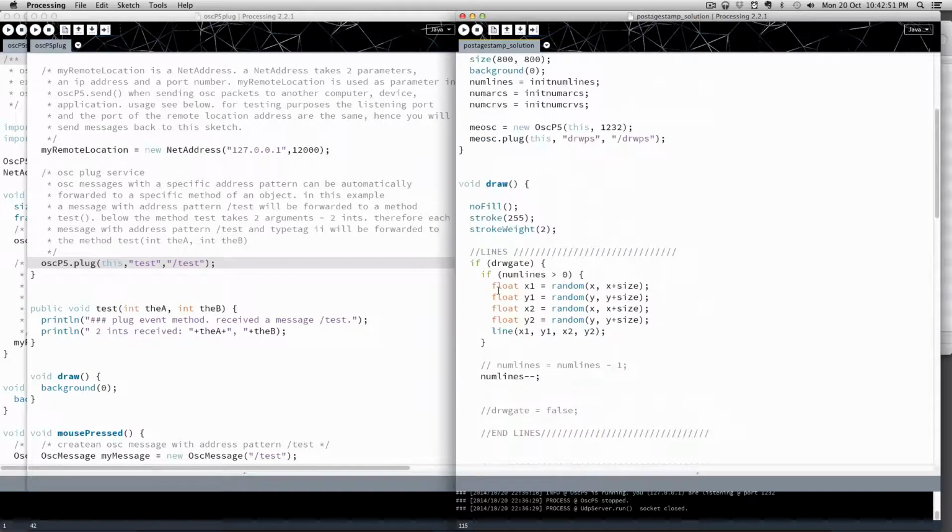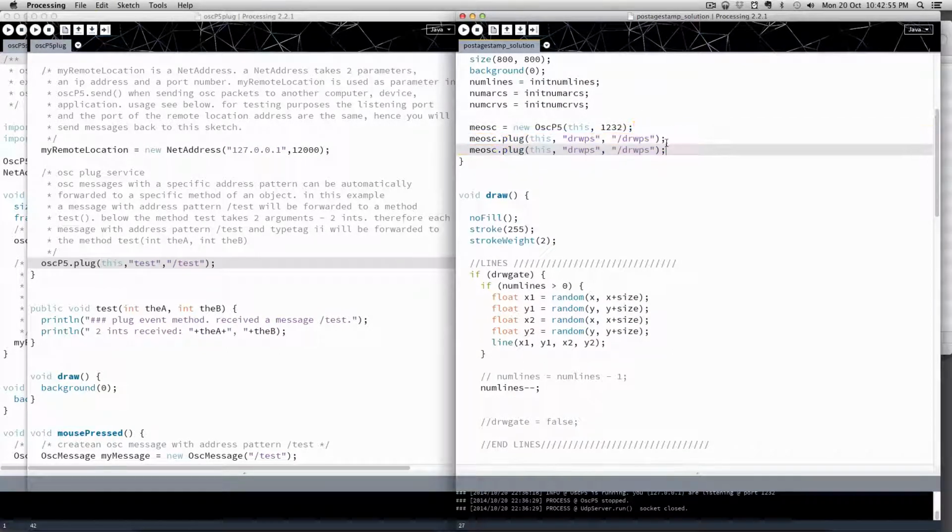Now we also need to make a plug for the release bit. So I'm just going to copy that plug. And same, still this. And in this case, it's forwarding it to the method RELPS. Okay, and I'm going to keep the tag the same when I send it, the OSC tag RELPS. Okay, go ahead and save that.